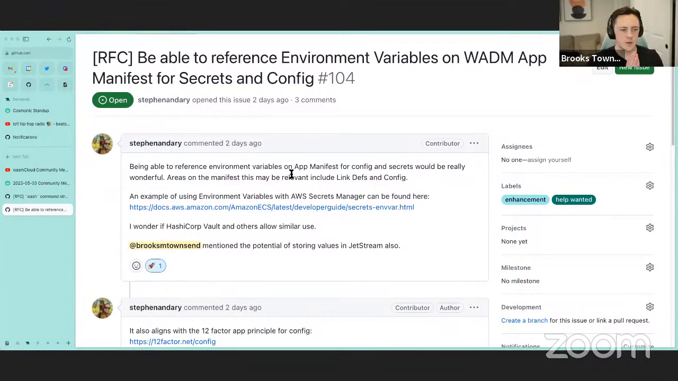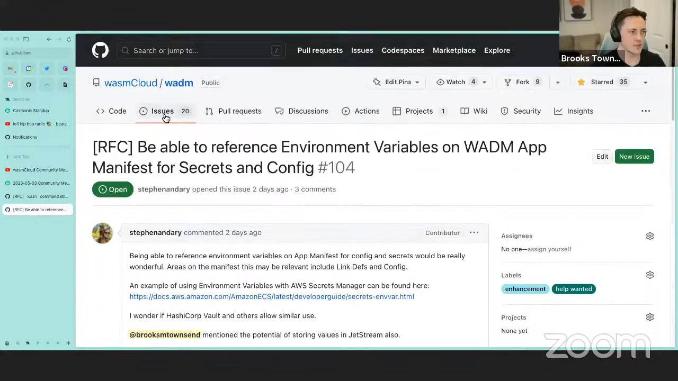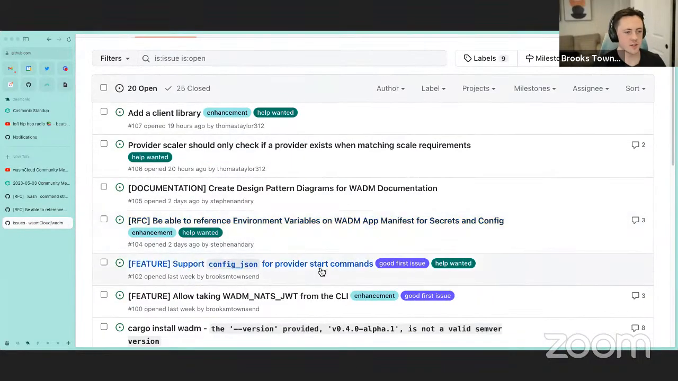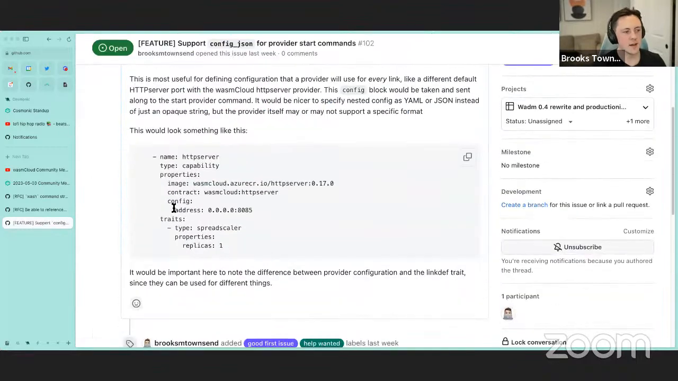I wanted to talk about the first one, which is just configuration. Actually, if you look at the config JSON issue, this will be a good use for that, where we're providing configuration to a capability provider. Something like on the HTTP server, we're supplying what address to listen on, right? This specific IP address and port is configuration, and we may want to, instead of doing a hard-coded value, provide an environment variable. That way, when you deploy the application, you can change that at runtime without editing the manifest.